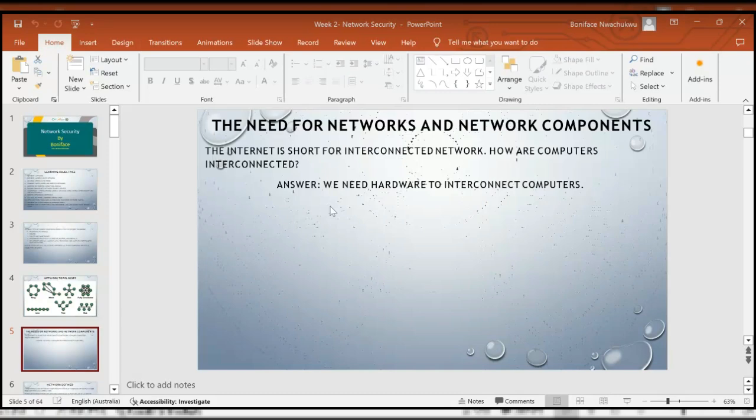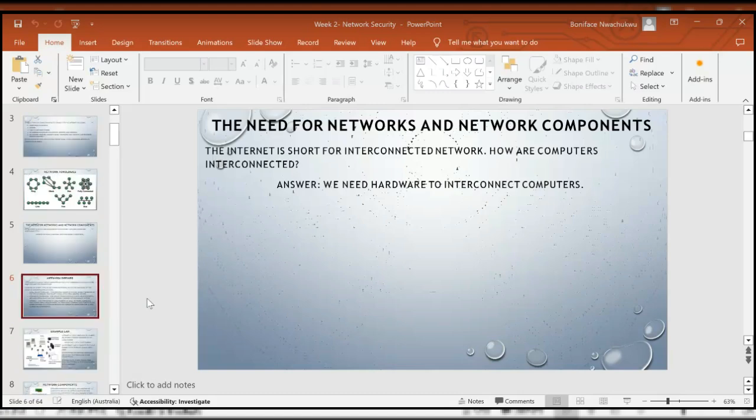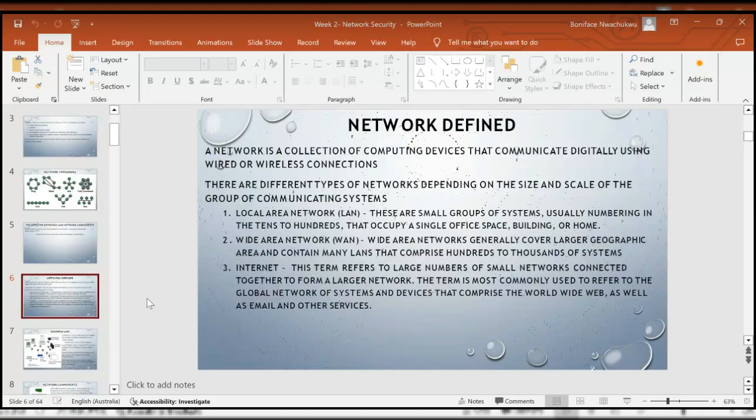We need hardware to interconnect computers. Now, let's move forward because we have a good number of pages on this slide. We already know what network is, connecting one device with another device. Now, when they are being connected, information is actually being shared between those devices.